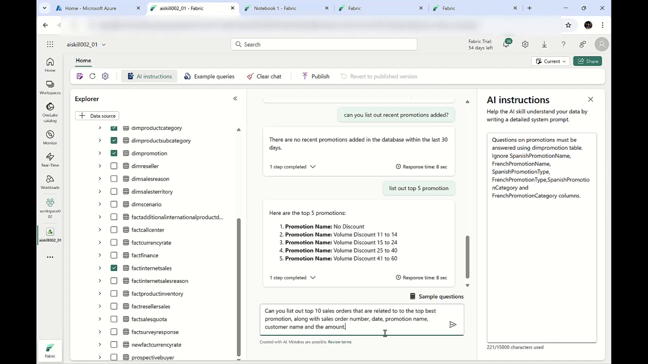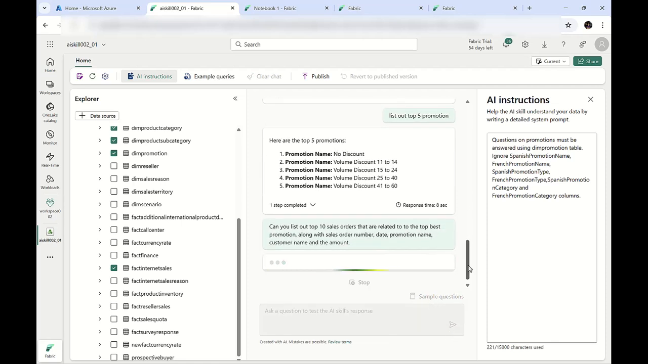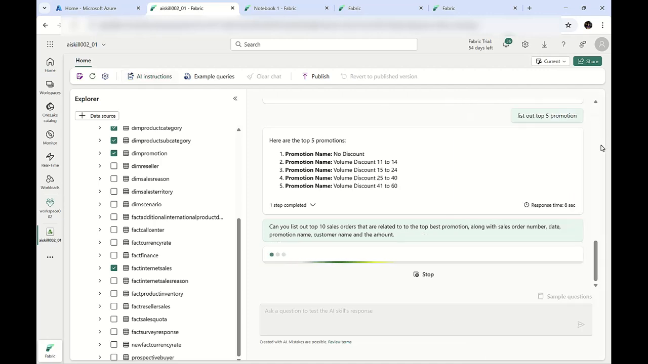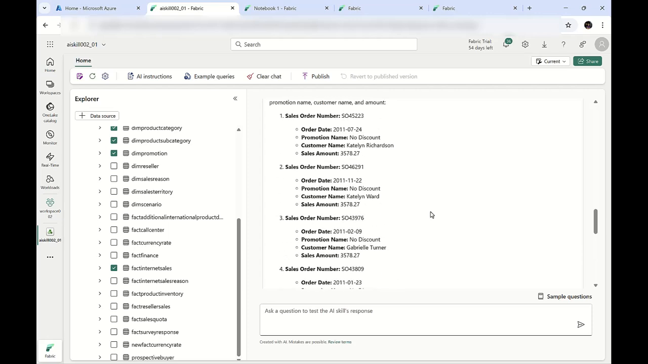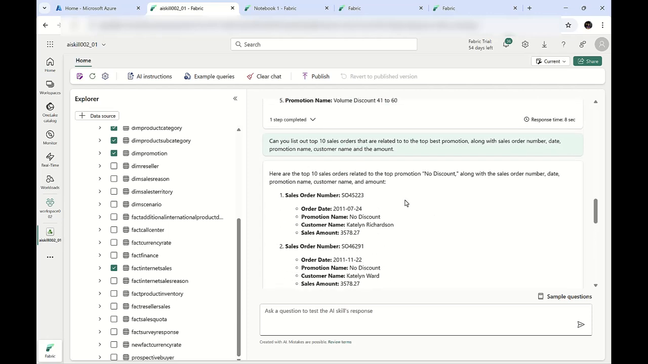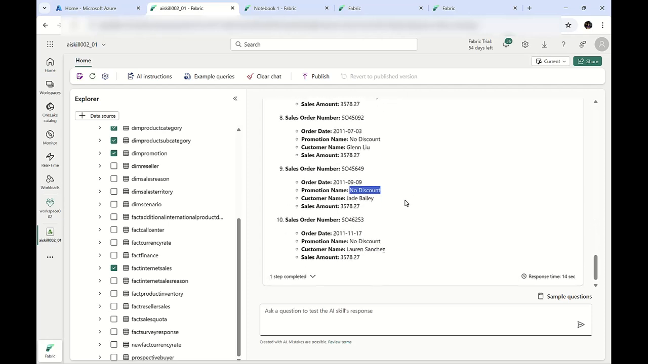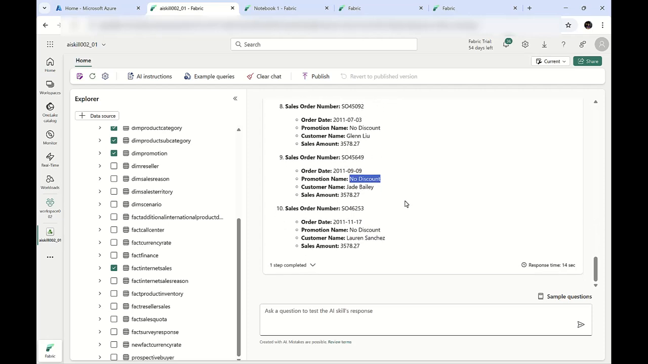So I'm going to say list out top sales orders that are related to the top best promotion, along with sales order number and product and things like that. Okay, let me click on this and see whether I can get the result. All right, I get the data. We know that the best promotion is something called no discount, and these are sales orders. Top 10 sales orders based on this promotion. So likewise, I can try out multiple questions and see.